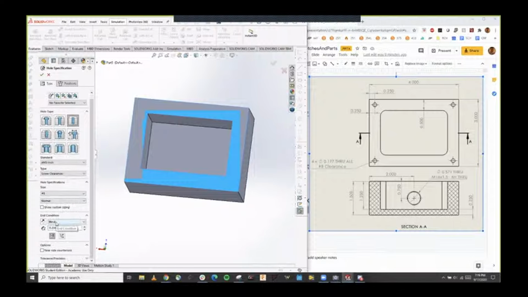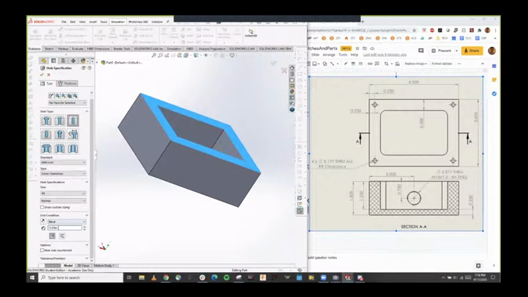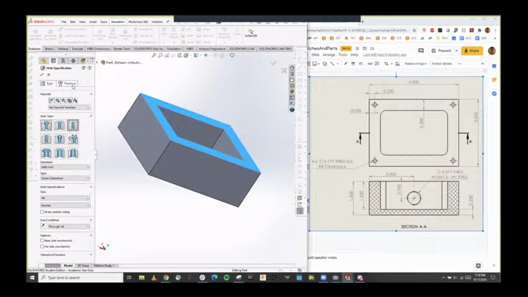Right now it's set to blind, which means that it'll just go a certain thickness through, but I'm going to set it to through all so that it goes all the way through the part.